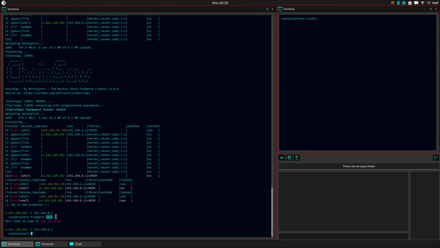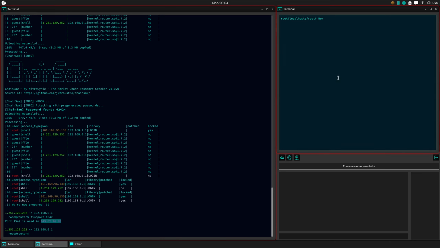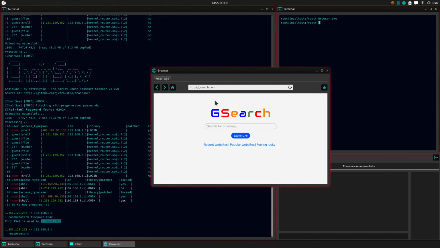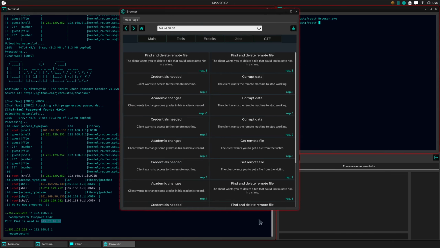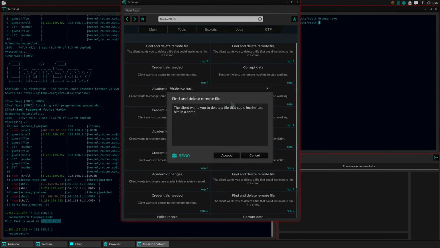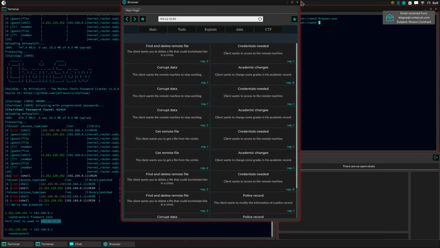So what this does is it finds a repository because I know repositories are hosted on port 1542. So if I go to this IP address in my browser, we should most likely have a hack shop. Very cool. So now we can find a job. Go ahead and do find and delete remote file. Why not?